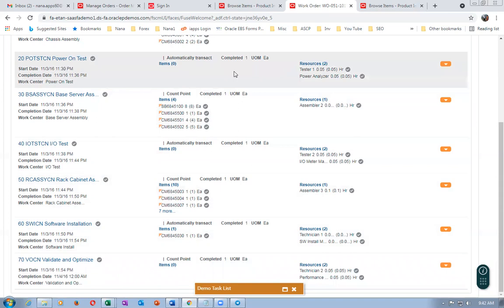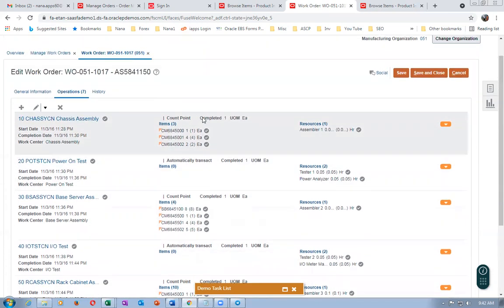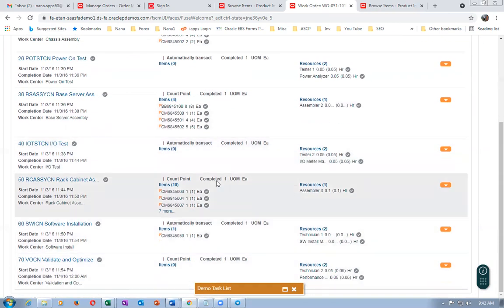Because normally, it will be in an unreleased status. We had to release it and then release it for production. All the points are coming as completed. So this I have to learn. This is not learned yet.